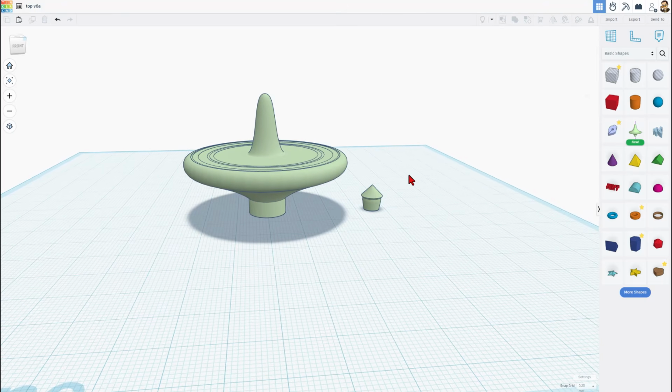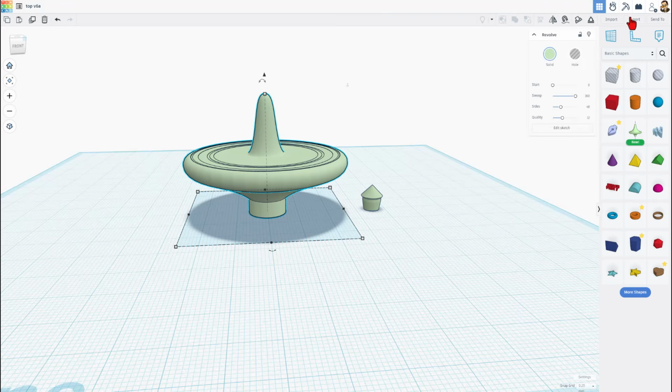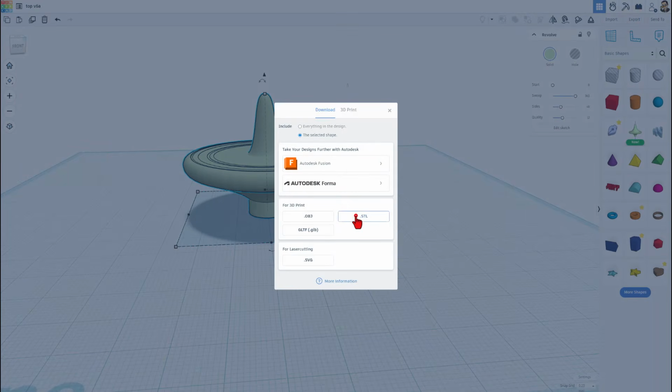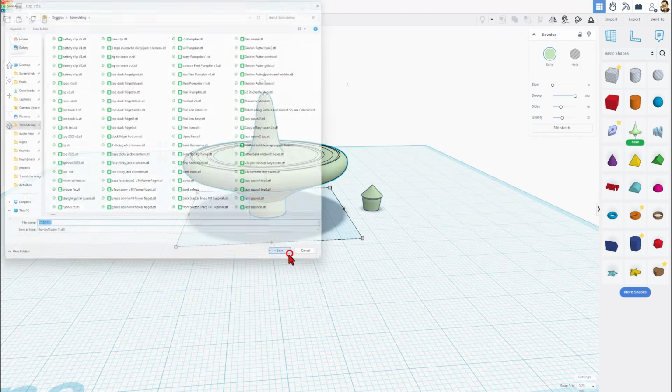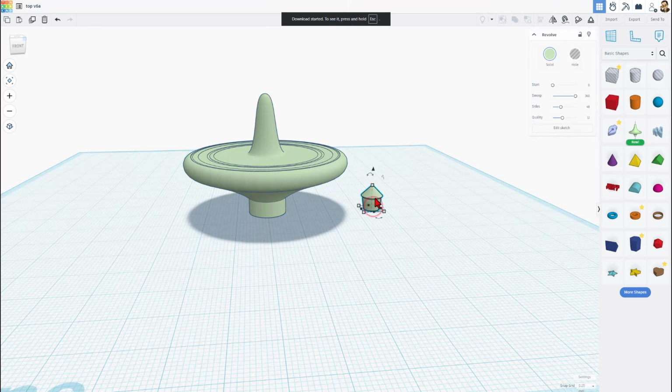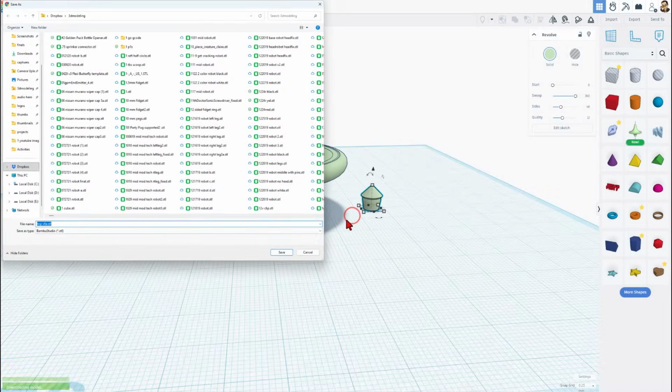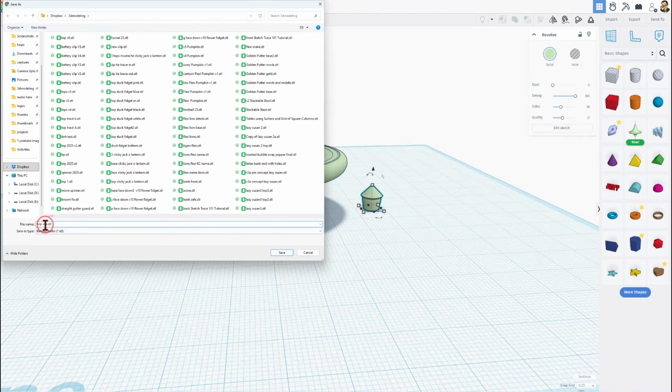So let me show you how to set this up for 3D printing. I'm going to do separate pieces. I'll show you why in a moment. So first, export STL. I'm going to put it in my 3D modeling folder, and I'm going to call this top V6. Then I'm going to click on the point, and I'm going to do export STL, and this will be top V6. And I'll put the word point so I know which is which.